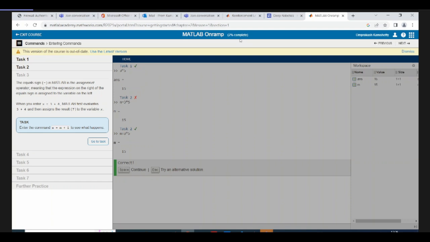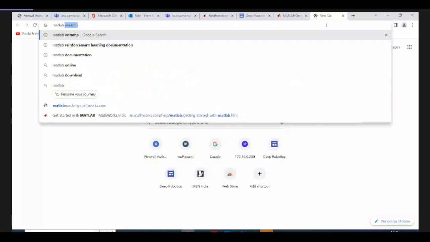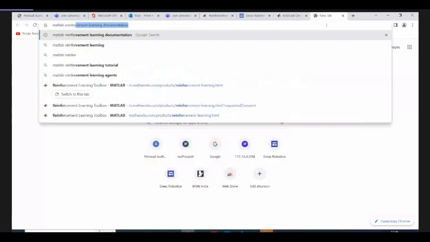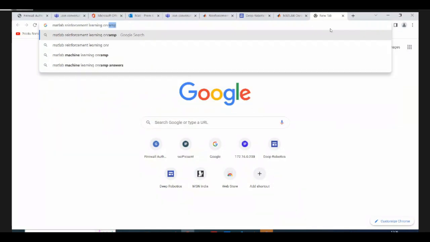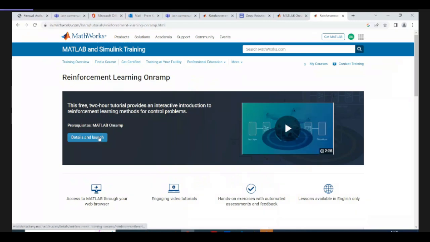Okay, so in the afternoon, we are going to do this onramp, which is reinforcement learning. So what I'll do is I will go and type MATLAB reinforcement learning onramp. So here I have the reinforcement learning onramp. And I can launch.